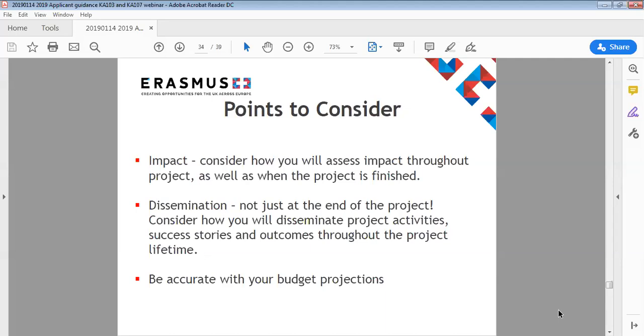And with dissemination, it's not just about sharing a final product, telling us how your whole project went. You need to consider how you might share things like success stories or lessons learned, basically anything positive, or even, like I said, a lesson learned doesn't even need to be positive, but it's something that you've picked up throughout the project.